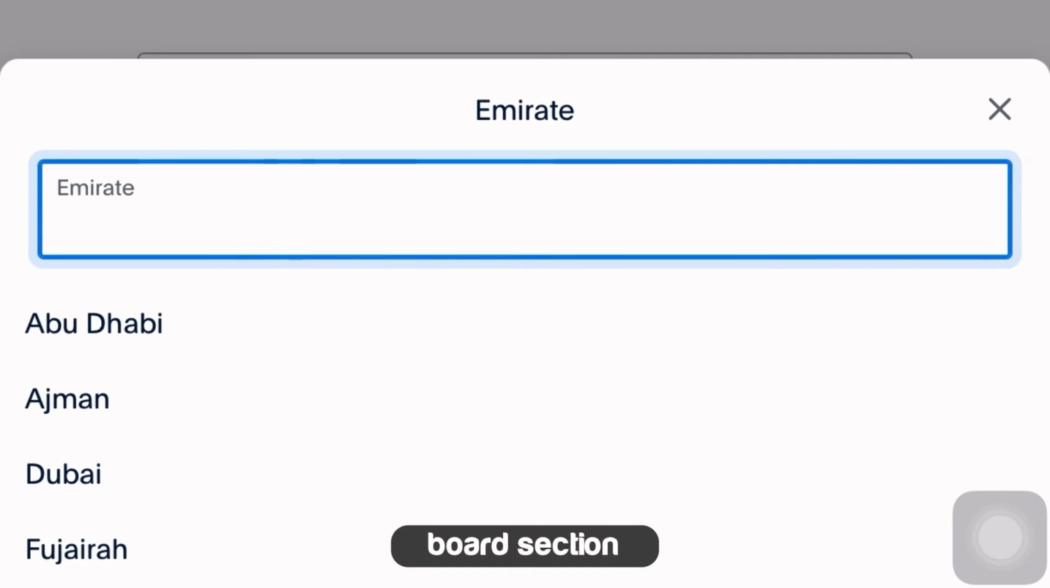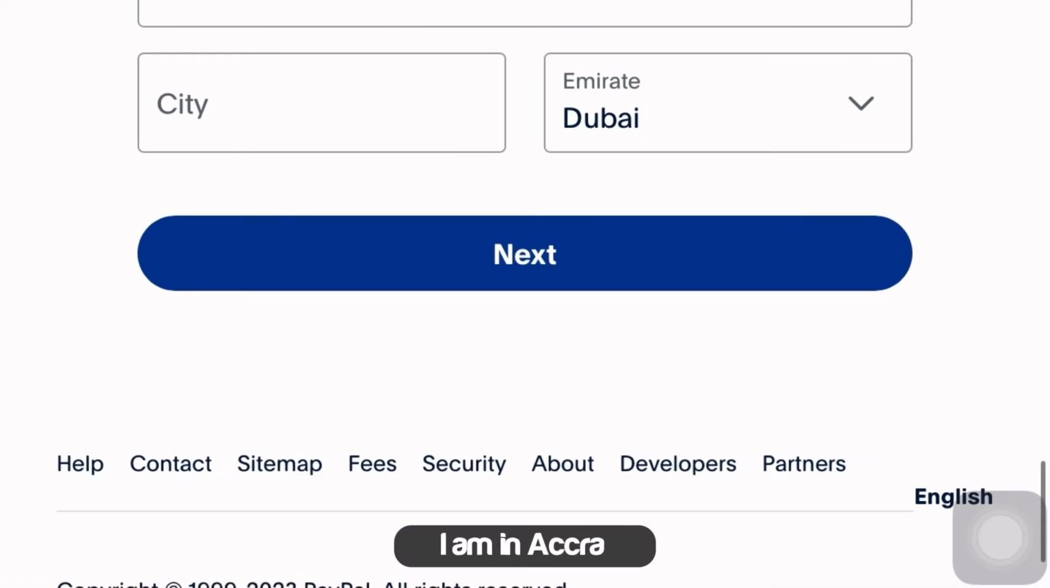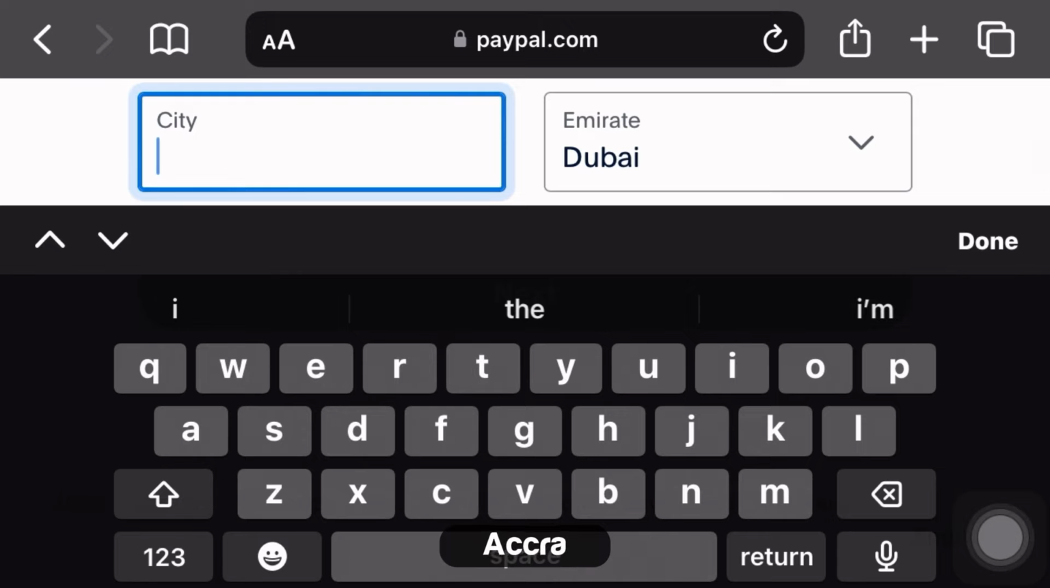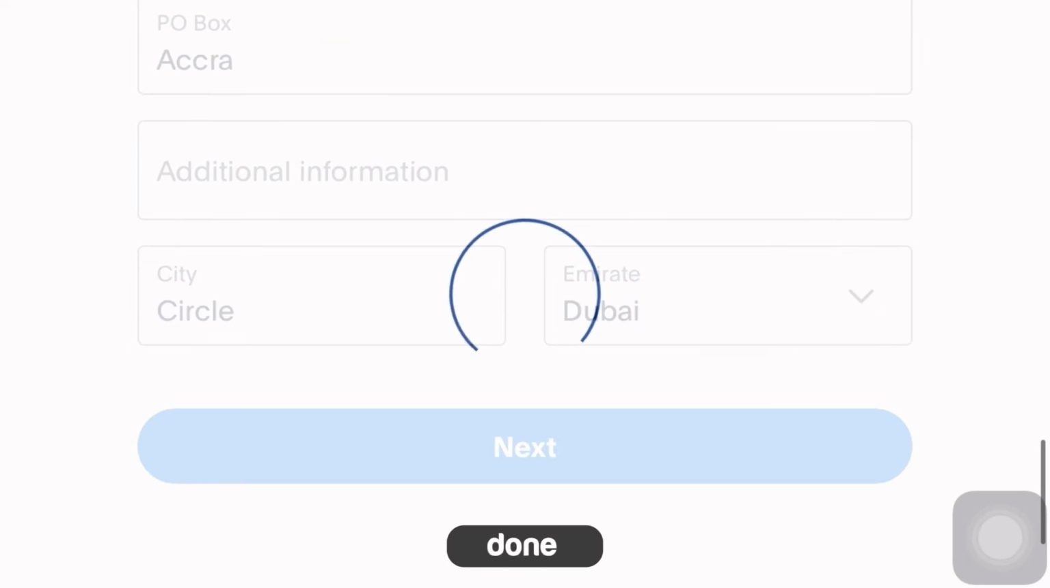In the PO box section, type in your location. I am in Accra, so I typed in Accra. The Emirates, change the Emirates to Dubai, and then the city, Accra Circle. So I type in Circle. All right, town in where you are living. All right, so this is it. Once you're done, click on next.